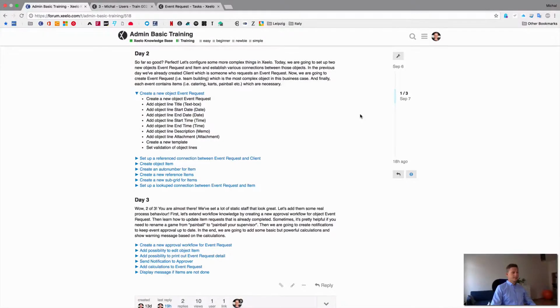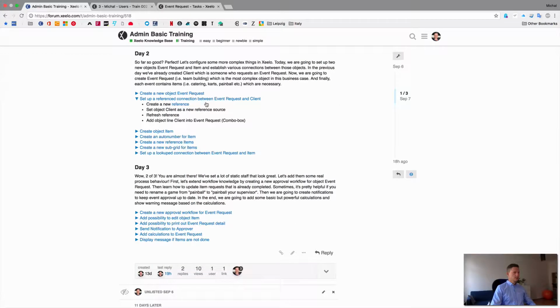Okay, next step is to set up a reference connection between event request and client. Here we go. Create a new reference. A reference is nothing else than a list of values. You can have the list of values from some external object, or create one manually. We are going to have values from an object we already have, from client.